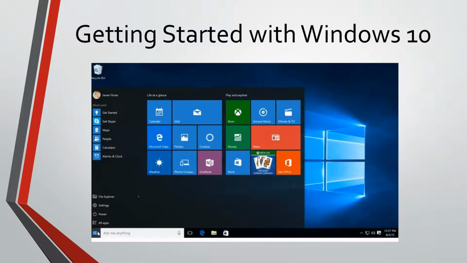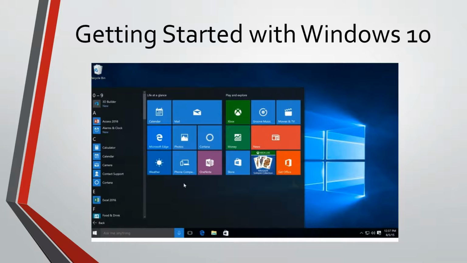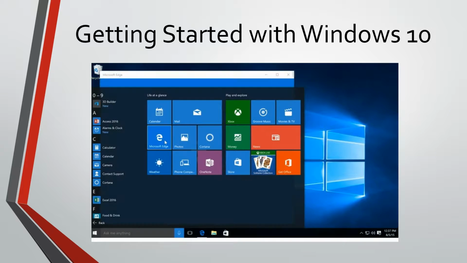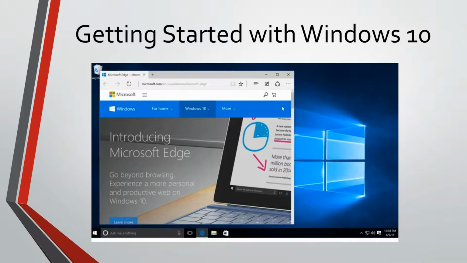Now, if you don't see the app you're looking for, click All Apps to see a full list, or choose one of the tiles on the right. In this example, I'm going to open Microsoft Edge. Just like previous versions of Windows, you'll click the X in the upper right corner to close the app.